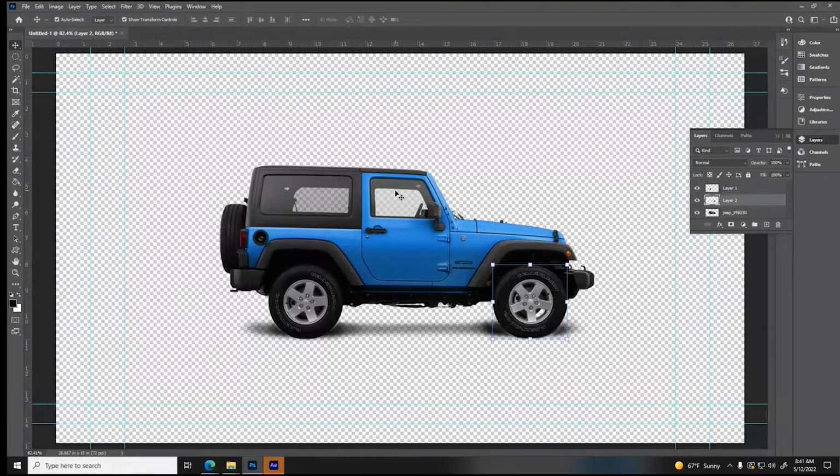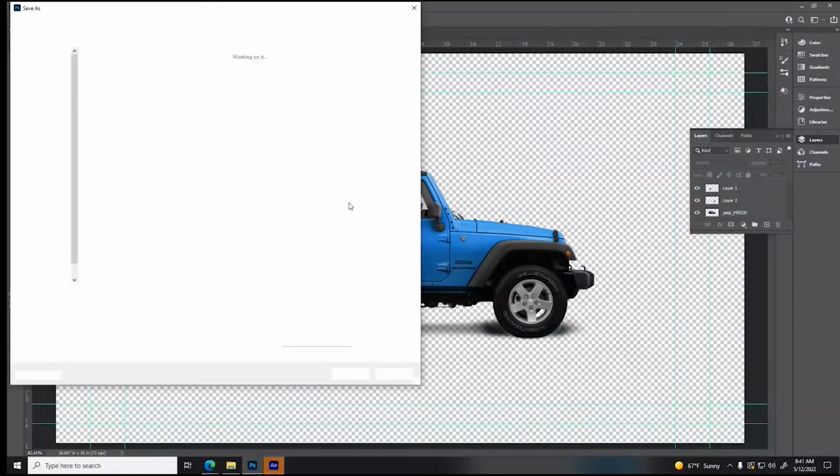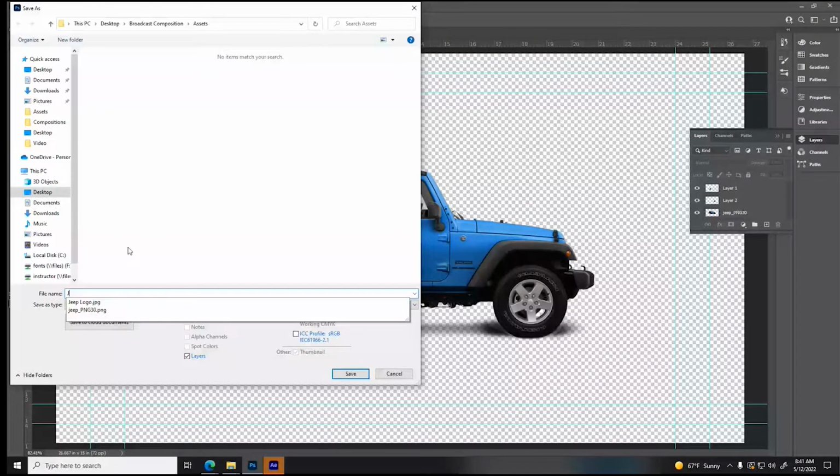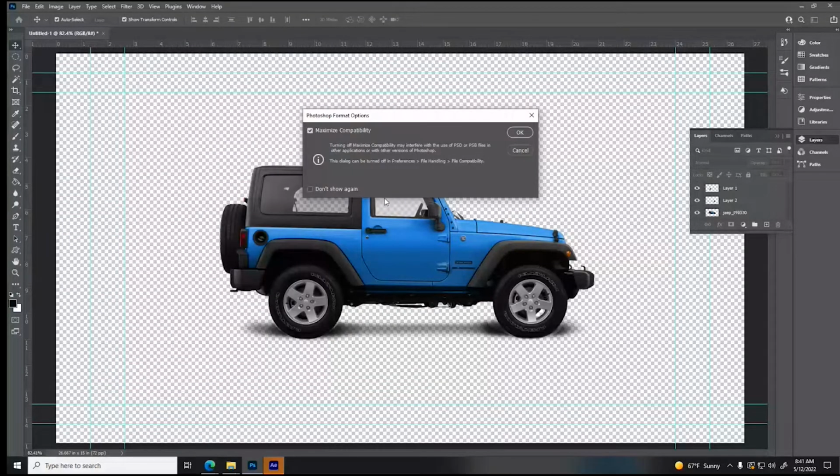So now though, what I've got here is I've actually got this to a point where I can work with it. Go ahead and save it in my assets. I'll call this Jeep comp. I'll just call it Jeep. And save it as a PSD with all those layers so that each layer can be independently done.